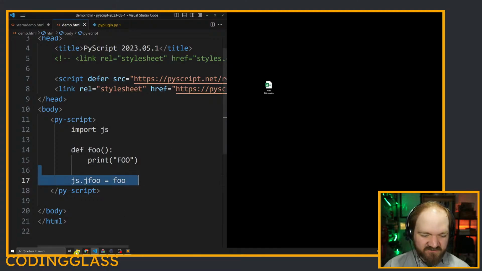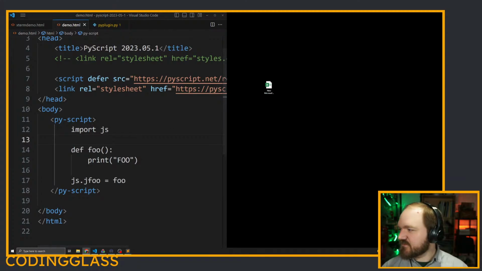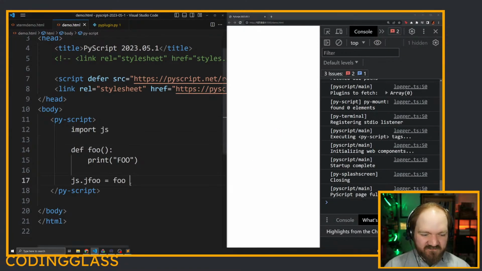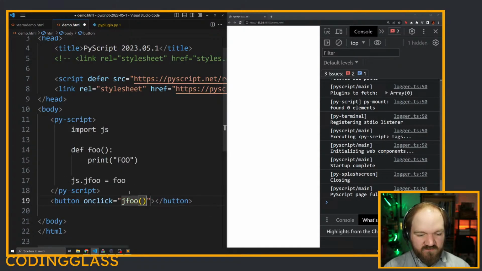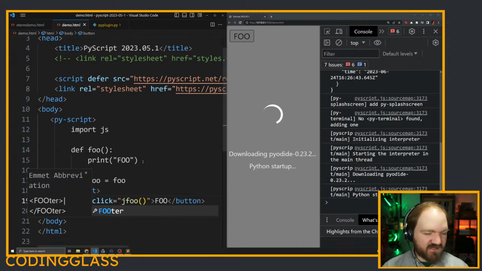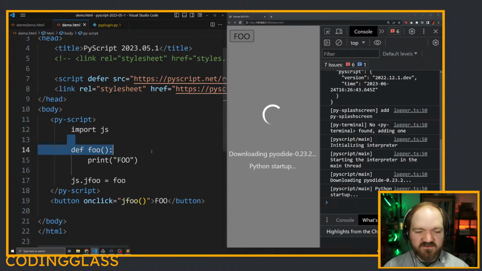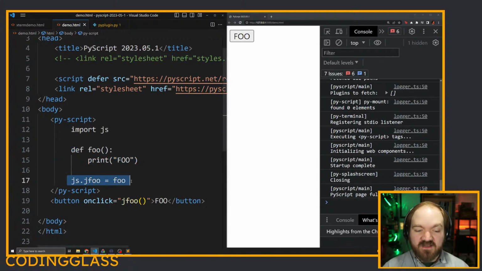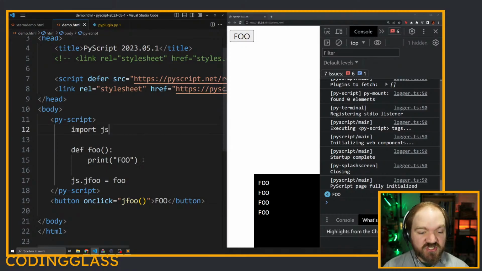So now in that context, let's load this live. Now that we have this in place, let's add a button that on click runs our new jfoo function, and we'll give that button a label of foo. Just to reiterate, we're defining a Python function, and creating a proxy of it on the JavaScript side that references that Python object. Then when I click this button, we should be able to call it, which pretty much just works.